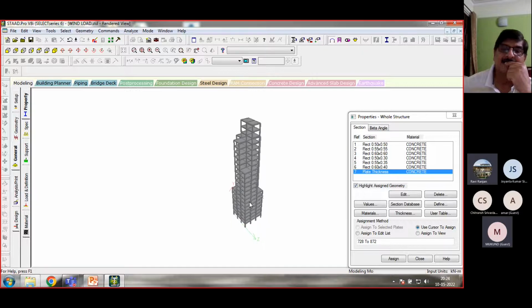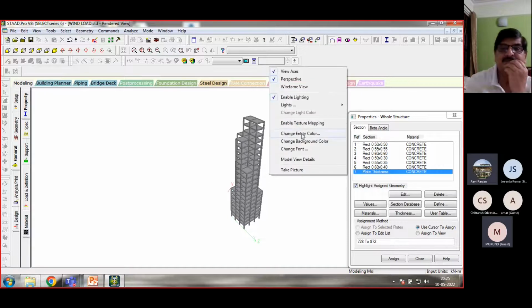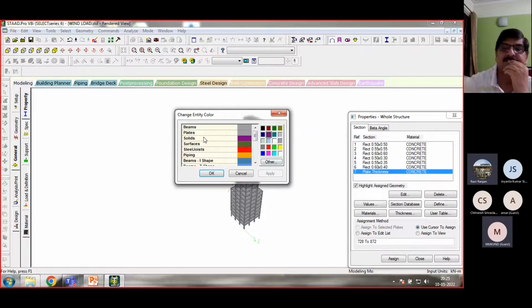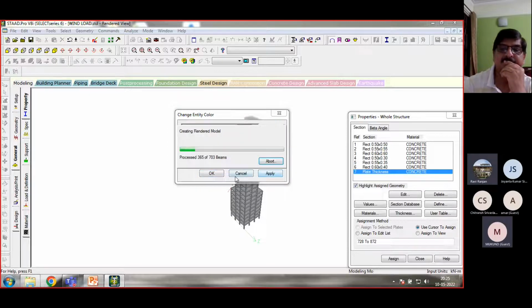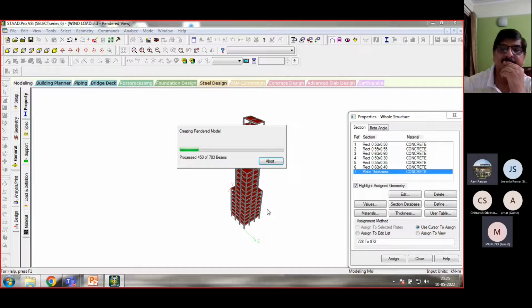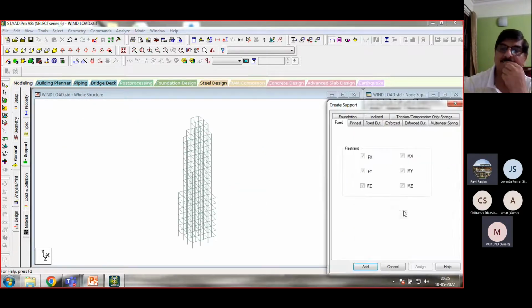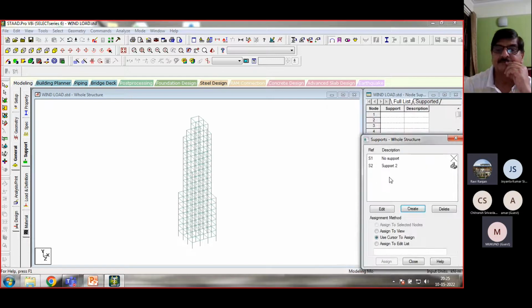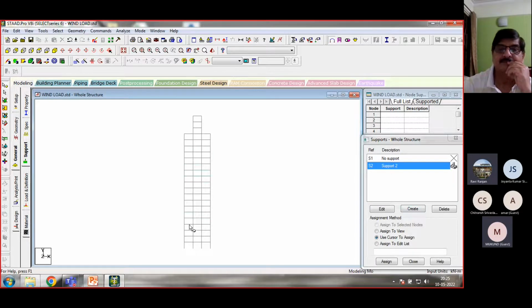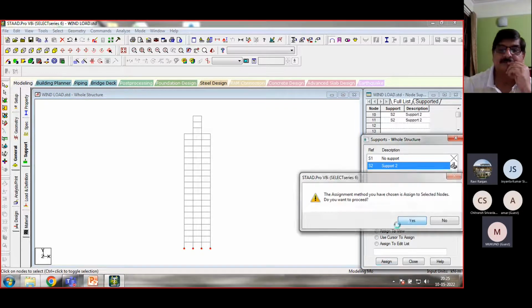See, if you want to change color of any column or plate, just right click here and we get this option, change entity color. So click on it, see the beam and plate color are same. So I just click here and give apply. Beam and column. Then go to support, create support, add fixed support. Select the fixed support, go to front view, select this last column points and assign a support.